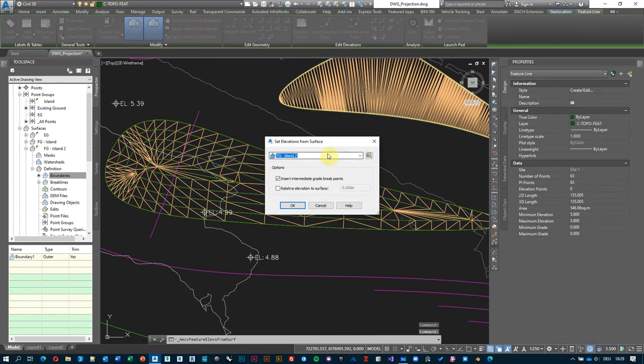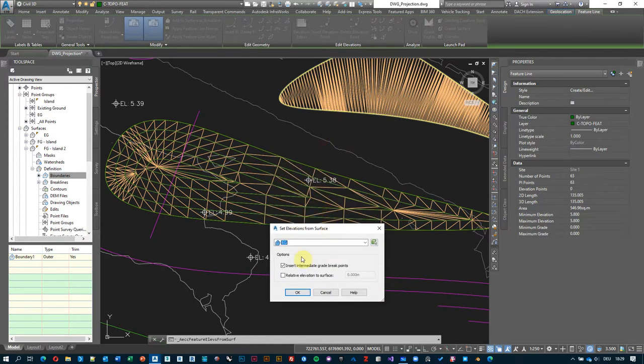So what I can do is set elevations from a given surface for the entire feature line. And I need to be careful which one I choose. So I'm going to choose the existing ground surface. And then there is a question that Civil 3D is asking me: do you want me to insert the elevation points only where you have a vertex for your feature line? Or do you want to also insert points everywhere where this feature line is crossing additional triangles from the existing ground surface?